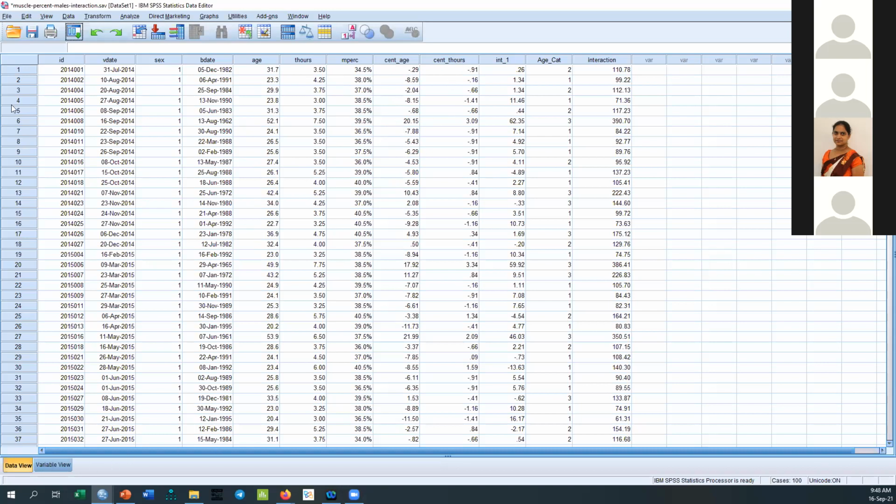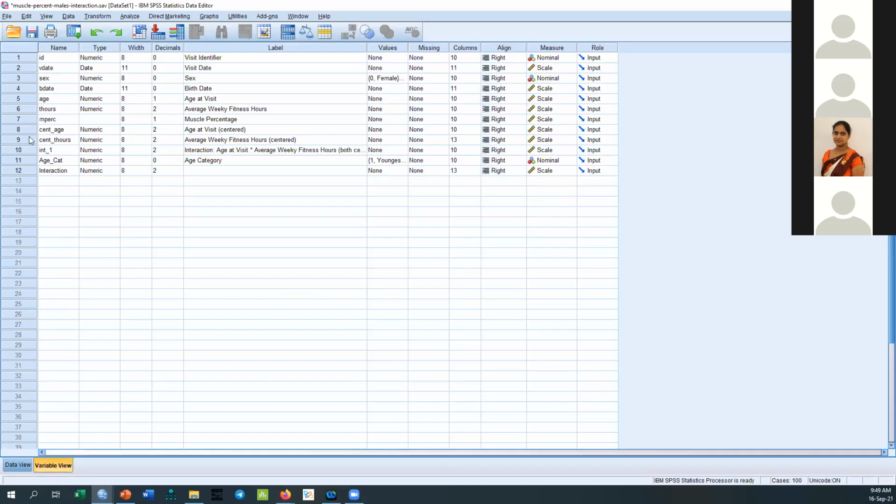If you go back to the data set, you can see these centered variables were there. When I got this data set, all these centered variables were also there. So I didn't calculate this, but you know how to calculate it, right? Age at visit centered. Within brackets, it says it is centered. Average weekly fitness hours centered. Interaction term, int1 means the interaction term, right? This interaction term we just got by multiplying age and average weekly fitness hours, which gave us a model with a multicollinearity problem. So we are not going to use this interaction term any longer.